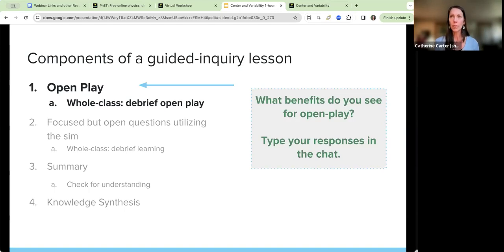Allows for students to play with the sim before your lesson, so they will hopefully be less distracted. Absolutely. If you're trying to explain the sim and you give it to them, they're going to be playing with it while you're trying to talk, and they will not be listening to you. So that's an excellent point. Thank you for that. What else?